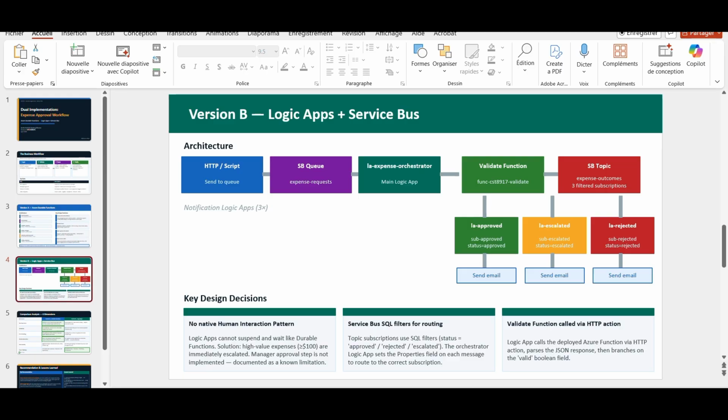Version B implements the same workflow using Azure Logic Apps and Service Bus. This is a completely visual, declarative approach with no custom orchestration code. The architecture has 5 components. First, a service bus queue receives incoming expense requests. Second, the main orchestrator logic app reads from the queue, calls the validation function, and routes to the service bus topic based on the result.